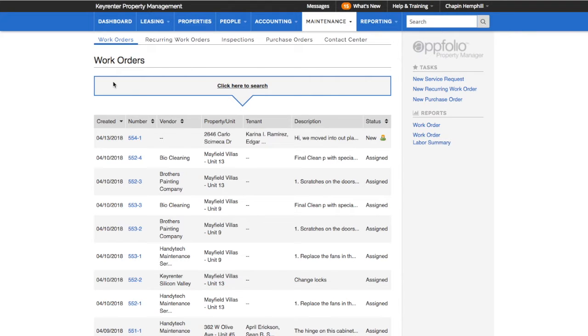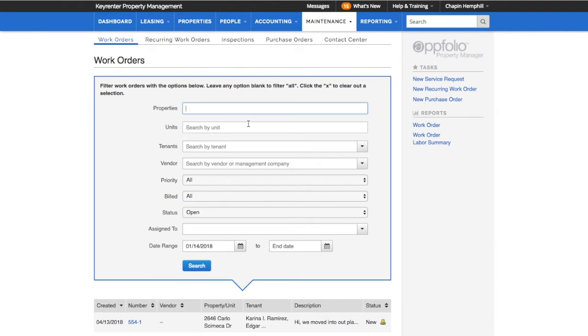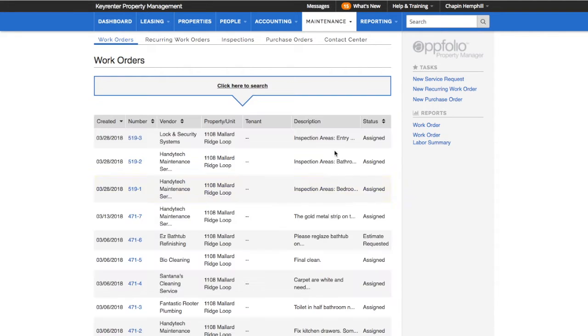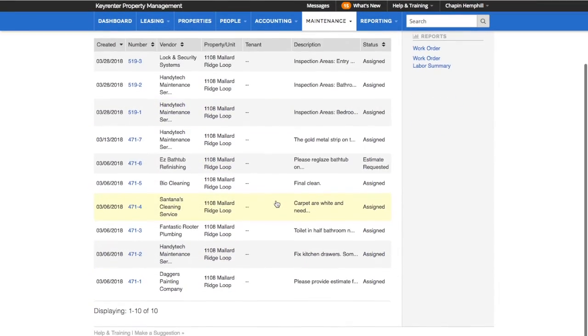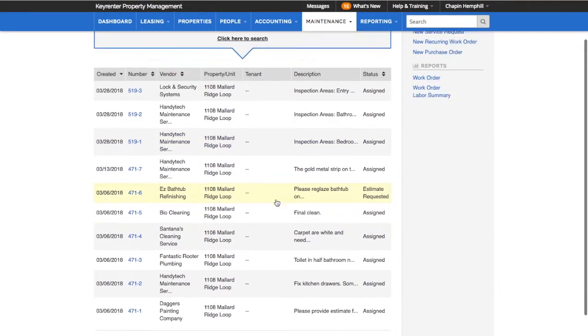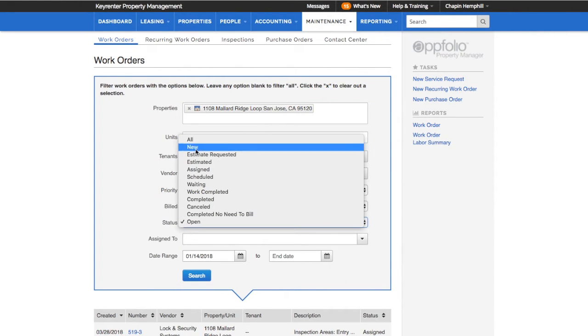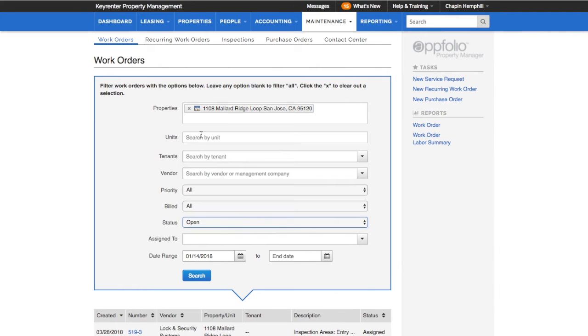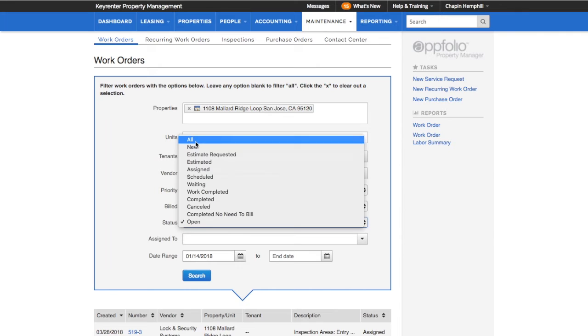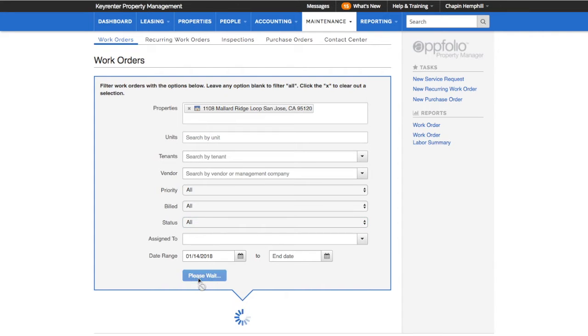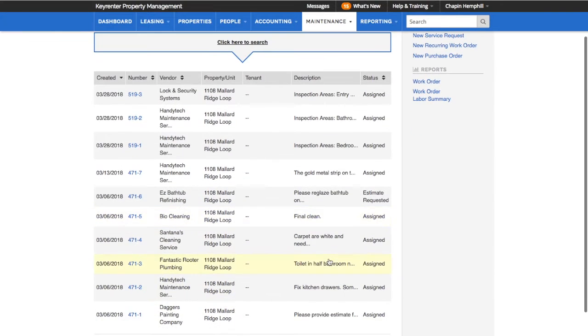The next thing we want to do is go to work orders. Let's search for Mallard Ridge Loop, and this should pull up all of the recent work orders. I think these are all open. If you wanted to, status open, you have a lot of options here. If you don't see it and you expect to, you can also try selecting all work orders, and any in all work orders will be listed. So there you go.